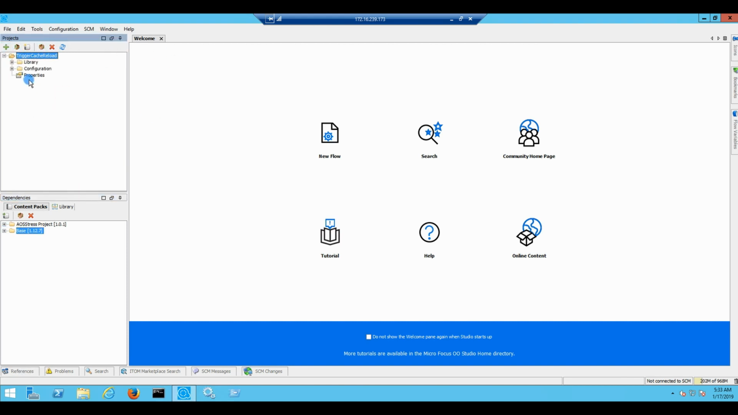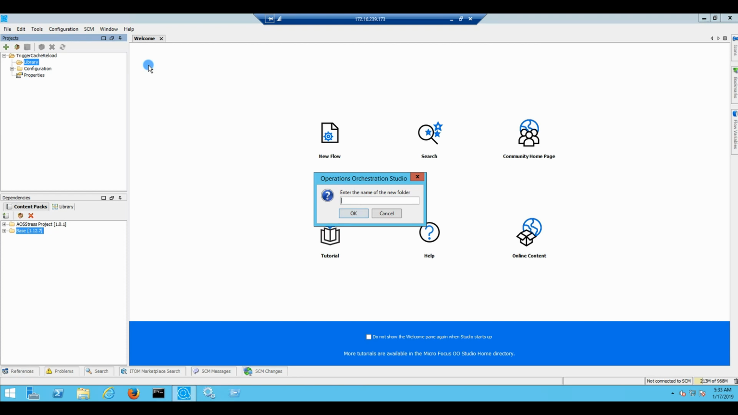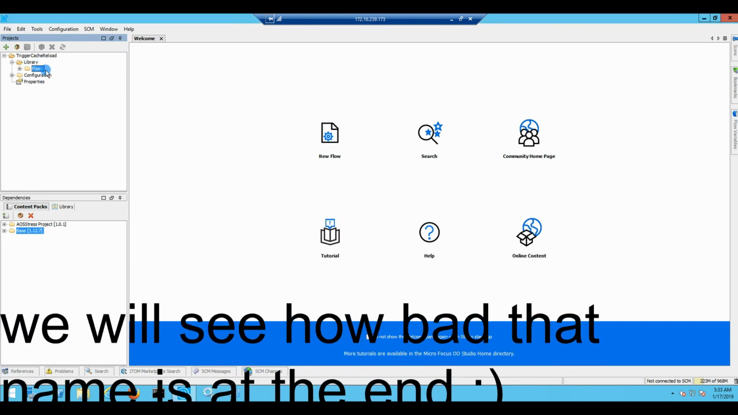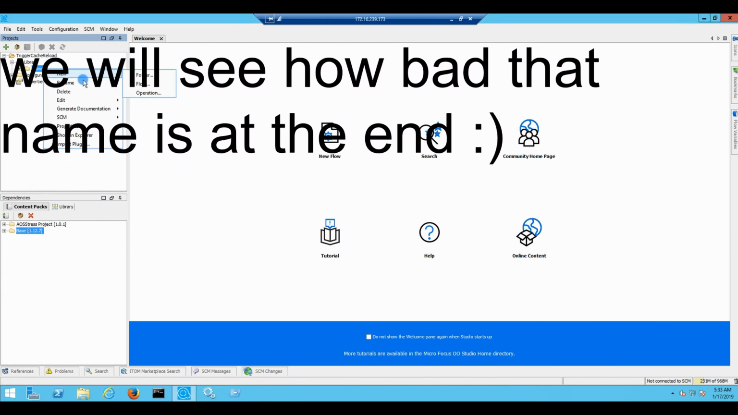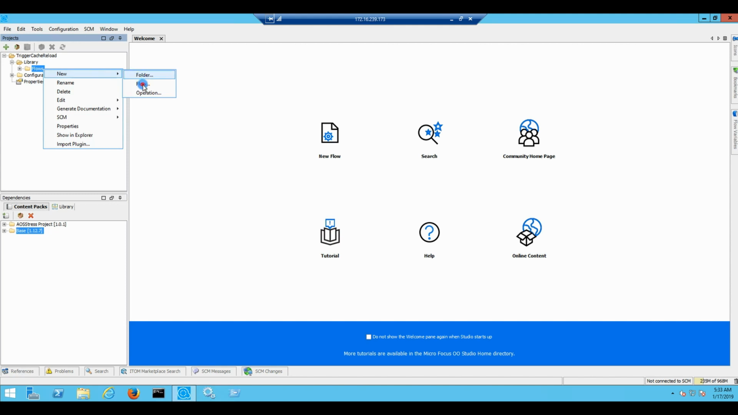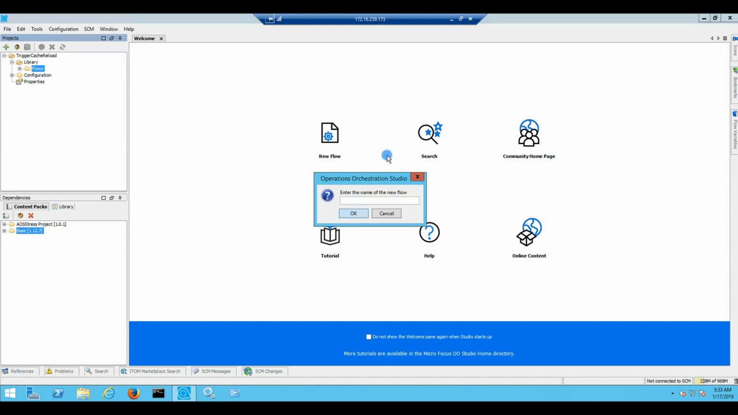So we're going to our flow that we built here in the project, and we need to set up the project structure. So first thing in the library, we create a folder named flows. And in this flows, we're going to create just a flow. So what is it that we're doing that is not a best practice at the moment?